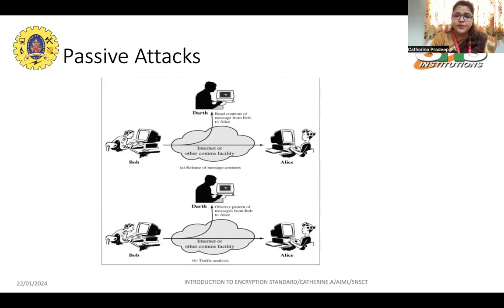For example, if Bob is sending a message to Alice using his user credentials, like his personal data, his date of birth, or anything that matters as sensitive information, Darth reads all the messages, collects them and keeps them. This is one type of passive attack. Another type of passive attack is traffic analysis. He sees how often they are messaging, how big the messages are, and what type of data they are sending. This is called traffic analysis.